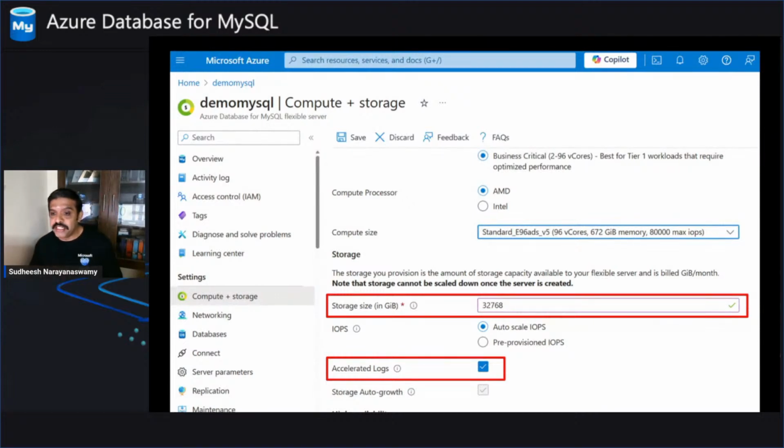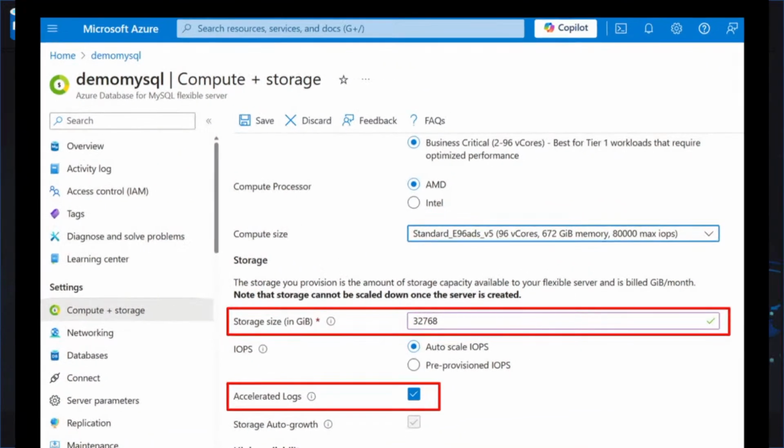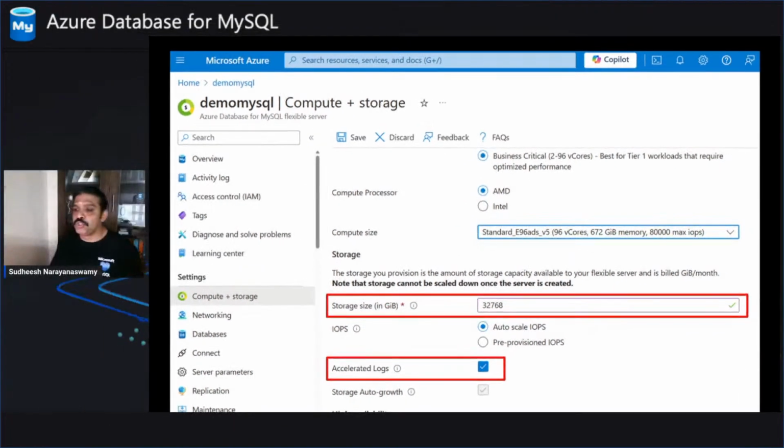Now, enabling this feature, though we talk about a lot of it, is not difficult to configure. You just need to come to the compute storage blade, and you can easily see a checkbox to enable accelerated logs, and for the storage size, you can select 32 terabytes. You can just mention the gigabytes there, and that way you will be able to use the 32 terabytes. And if you're using the auto grow feature, then it can automatically grow up to 32 terabytes at this point of time. Let's move on.